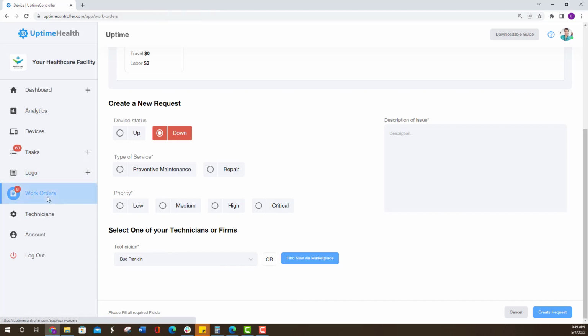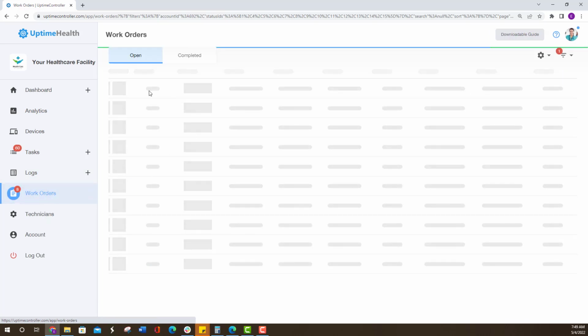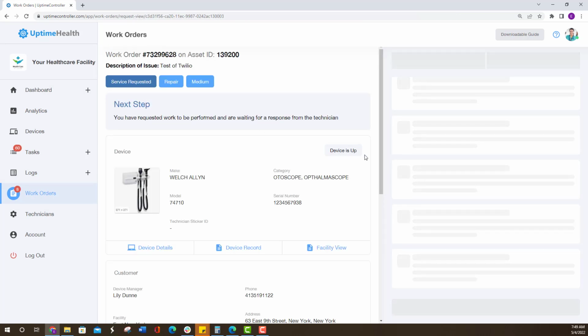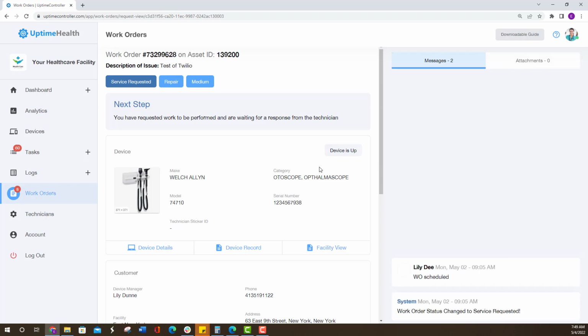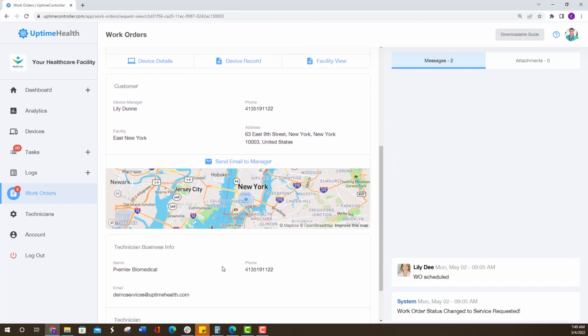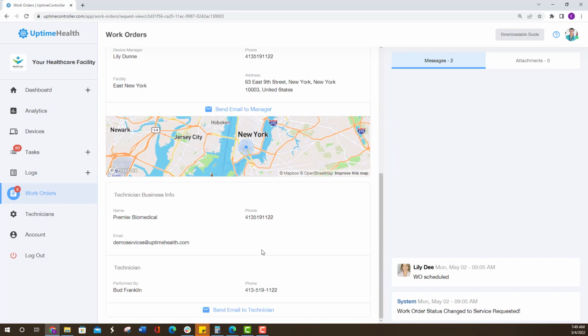Upon opening that work order, it will allow you to view and directly communicate with the technician within that work order. You'll also get SMS text messages as well as emails with any updates that may occur. Here you can directly chat and assign attachments, view the device information, the requester information, as well as the technician business information and specific technician assigned to the work. Keeping in mind that you should only be managing work orders if your manager has given you approval to do so.